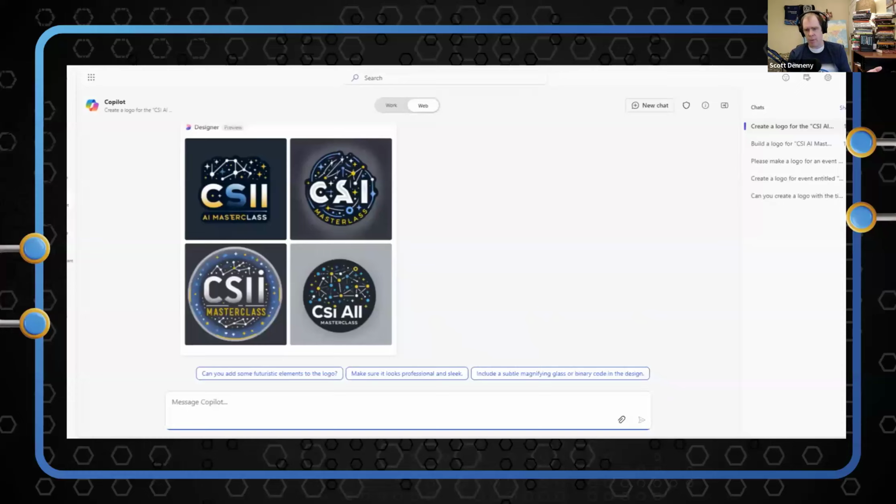I can't actually use any of those. So now I need to go back and reprompt it and get it to produce something better. And that's how I eventually landed on the logo that I'm using.